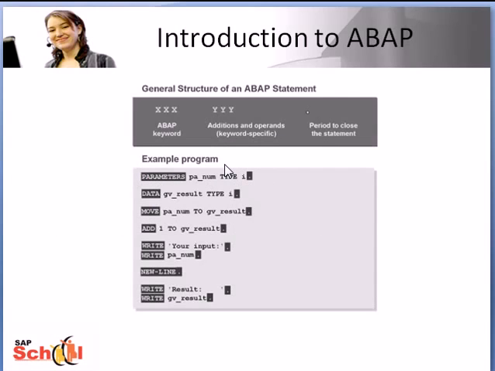So this is what the structure of an ABAP statement looks like. You have the keywords, you have the operands, and you have a period to close the statement. Soon we will develop our first ABAP program and we'll go into this syntax in more detail.